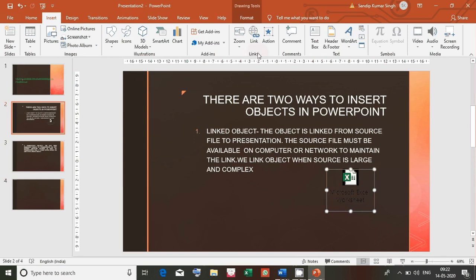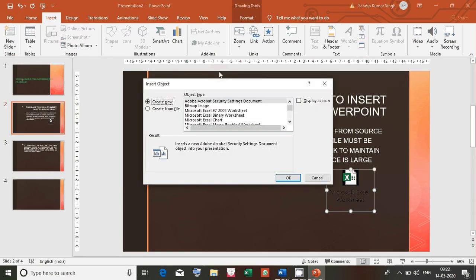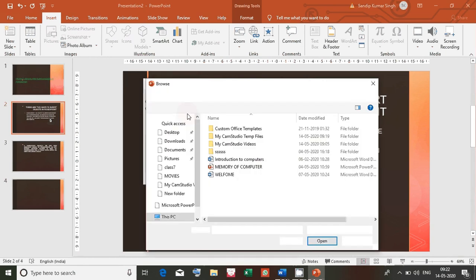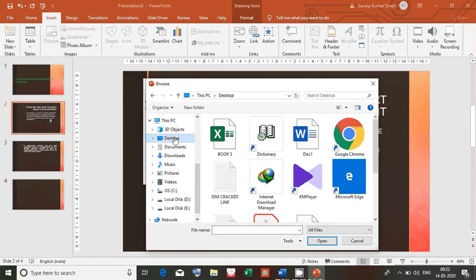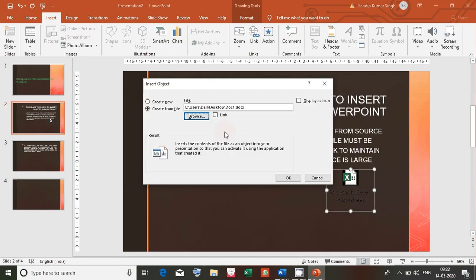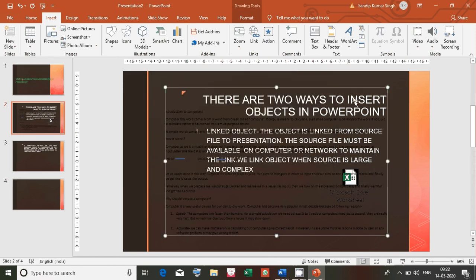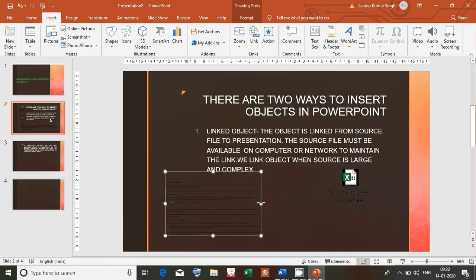Or one more thing we can do is go to the Object option, create from file, browse. There is one more document on the desktop. Let us say Document 1. Okay, now what happens when I simply click on link? No icons. I will just get a picture or an outline of that page. See. So these are two types of links that we can create.